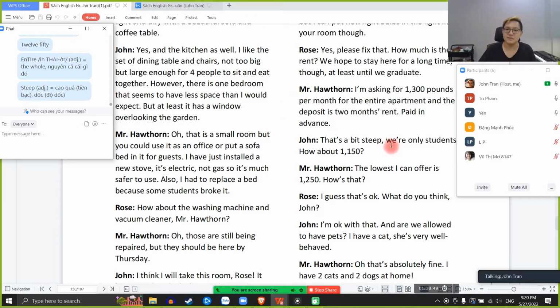We are only students. Chúng tôi chỉ là sinh viên thôi mà. How about 1150? 1150 thì sao? Thì Mr. Hawthorne said, the lowest I can offer is 1250. How's that? Cái thấp nhất, the lowest, means like the lowest possible. Cái thấp nhất tôi có thể offer là 1250. Cái đó thì sao nào? Thì Rose nói là I guess that's okay. Tôi đoán, tôi nghĩ là giá đó ổn. Anh nghĩ sao, John?